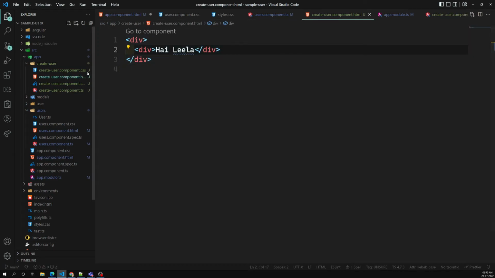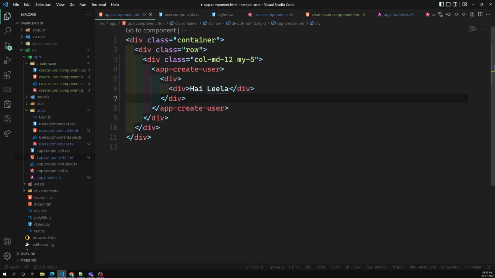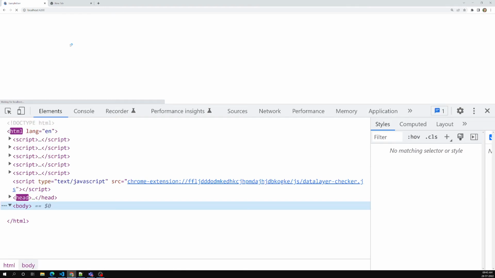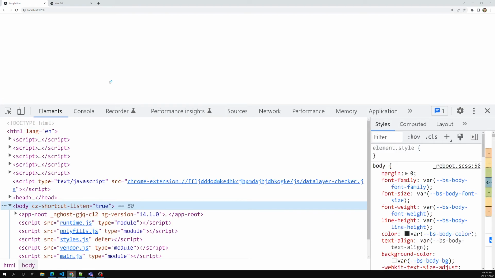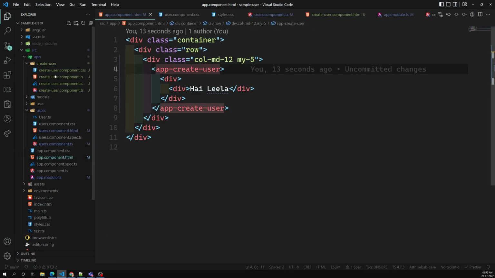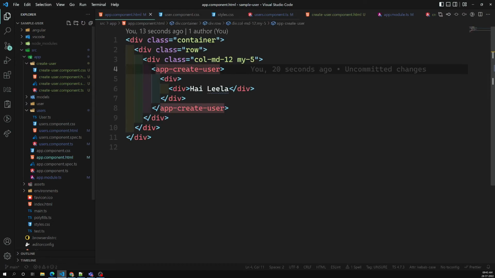So instead of writing it here, I can remove this one and write the content in between the tags. Instead of writing it in a separate component, I can write it here. So how can I get the output? Let's see the output. The first time you will not be able to see the output, right? Why? Because by default Angular will render this template only. Whatever content you write in between the tags will not work.